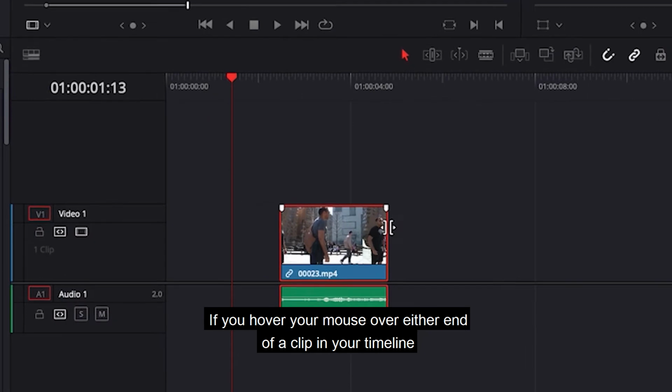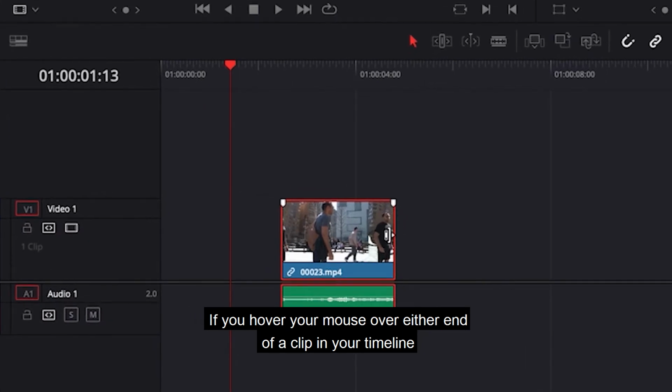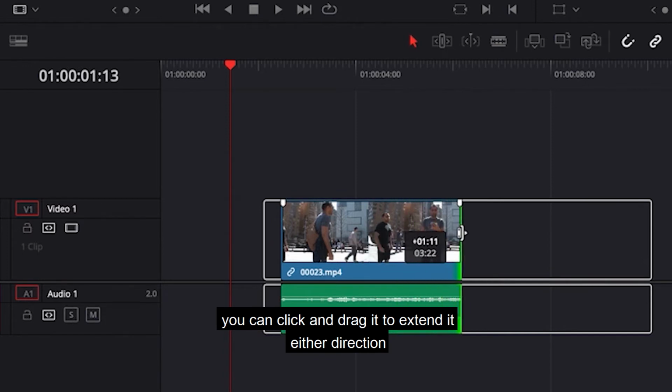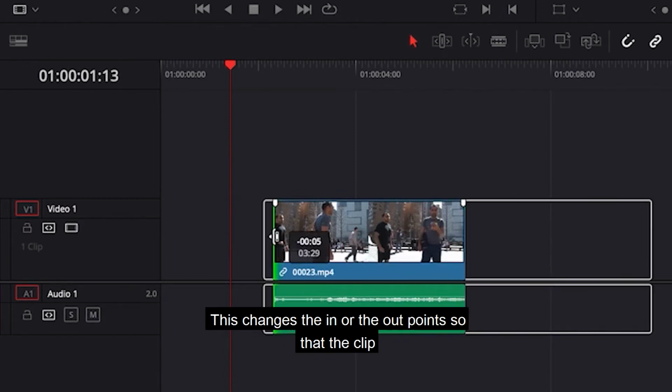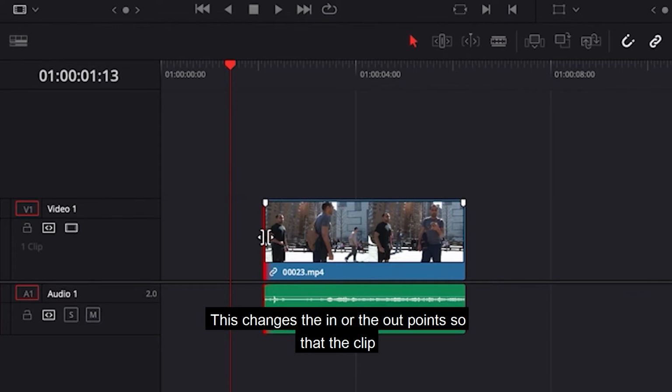If you hover your mouse over either end of a clip in your timeline, you can click and drag it to extend it either direction. This changes the in or the out points so that the clip begins earlier or ends later.